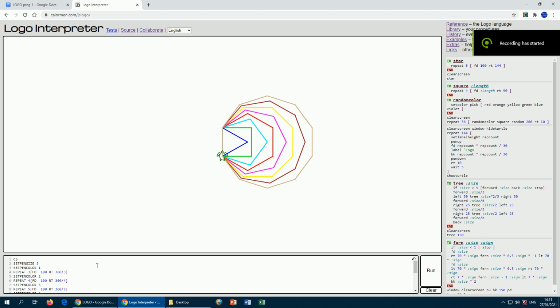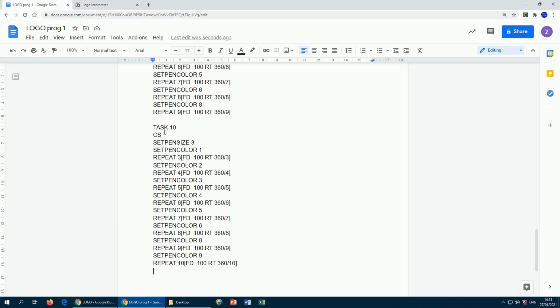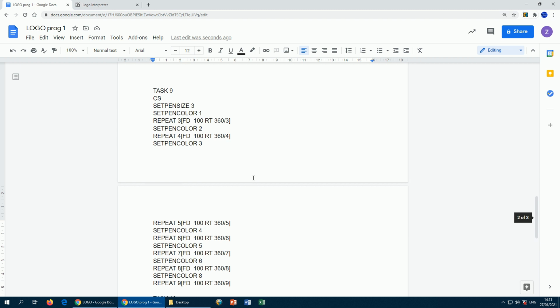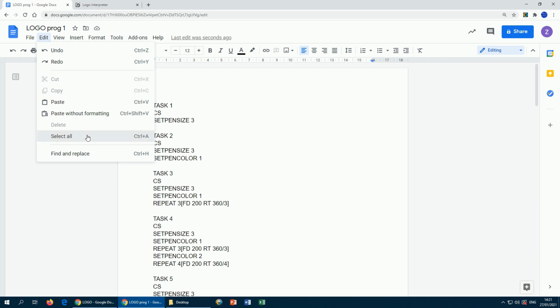Once you've completed your shapes up to the decagon, 10 sides, what you should have then is this sort of pattern with different colours on the screen, and then up in your Google Docs you should have task 10 with all of your program there. So what we're going to do with this now is just going to try and tidy things up a little bit. So we're going to go to edit, select all.